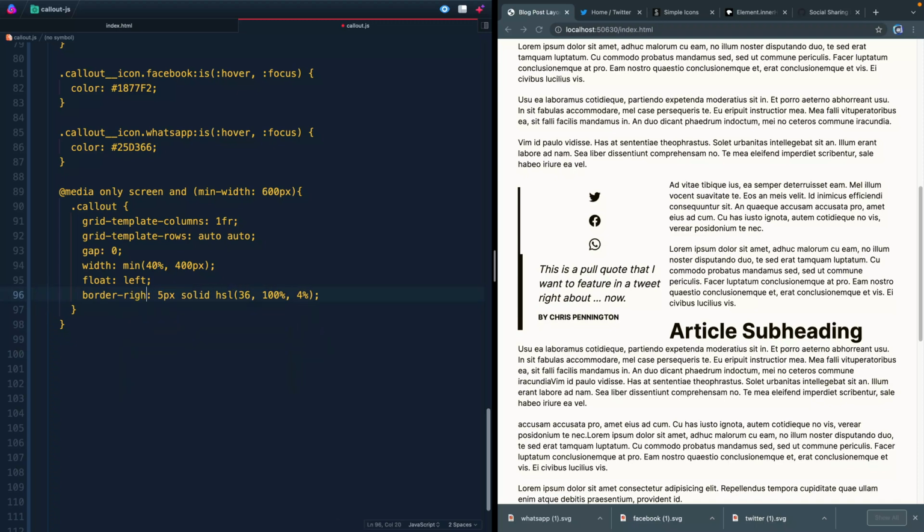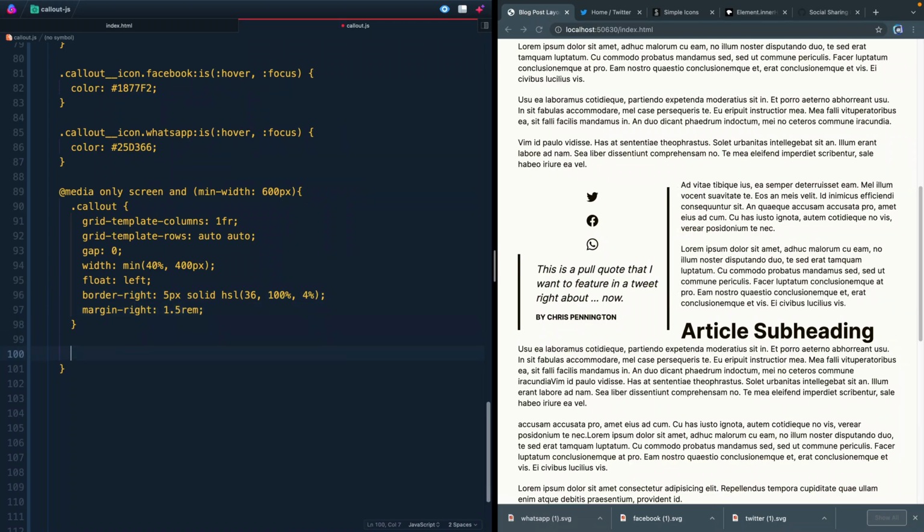And I don't want it left, I want it right. And then so it spaces out from the content, I'm going to set a margin right of 1.5 rem. All right, now let's worry about the callout content. And this callout content is all the text, including the by Chris Pennington and the pull quote, all that kind of stuff. First, let's set that border to none to get rid of that weird left-hand border. And then we're going to text align things to the right so that they start over on the right side.